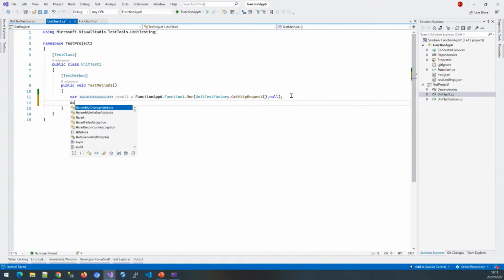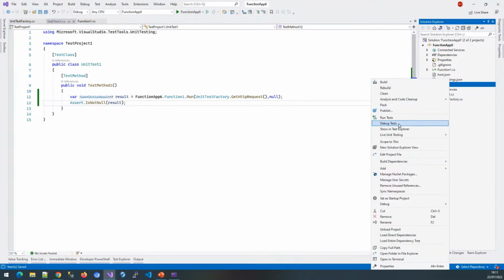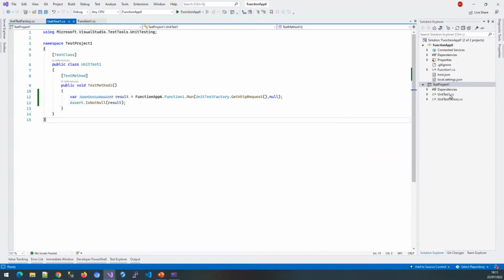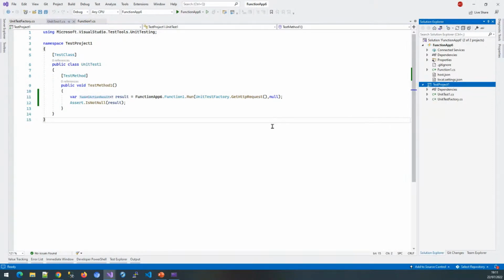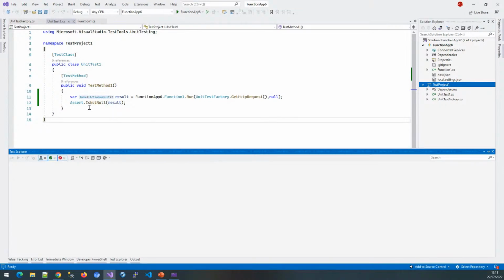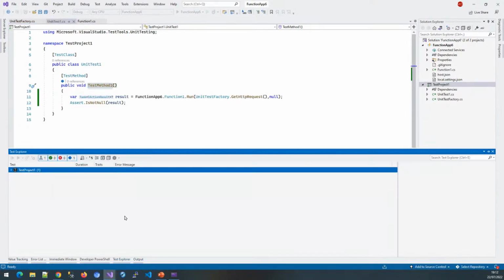So now we will assert IsNotNull on the result. That means we are getting some result object, so it is a not-null object. Let's go and run this unit test project. Come to the unit test project, right click, Run Tests. Now what will happen is the test method will be called, and in turn it will call the Azure function, then it will give us our results.